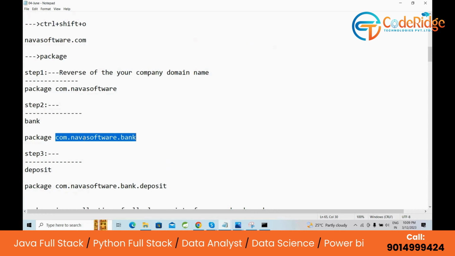What can we do? First I recruited one web development guy, and I already purchased one domain. What is the domain name? Java software, a .com domain. So we already developed a website. The package is the reverse of the domain name, com.javasoftware. Now if the Java software bank project is there, it is com.javasoftware.bank.